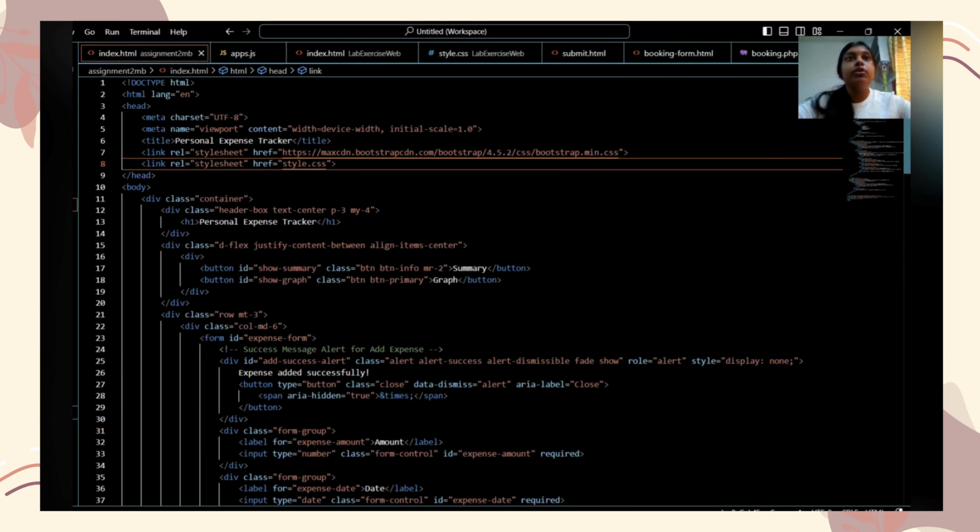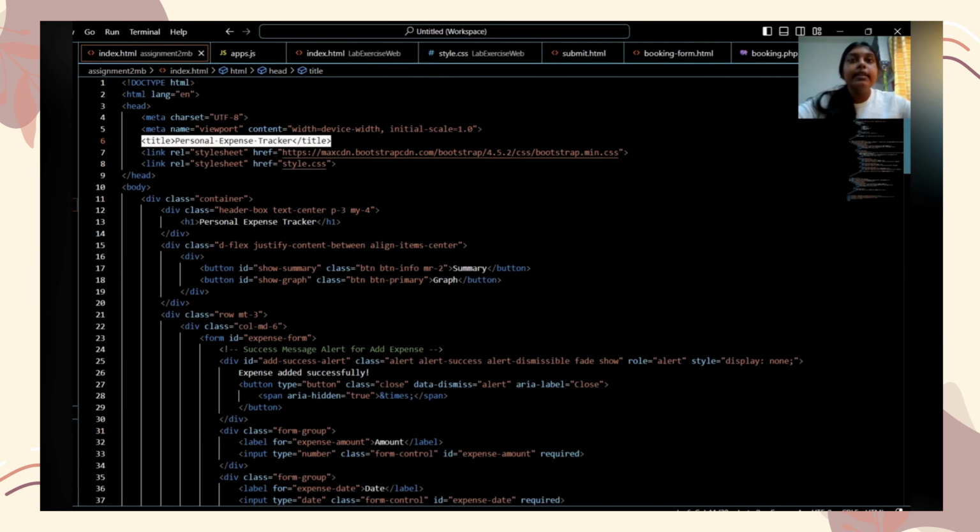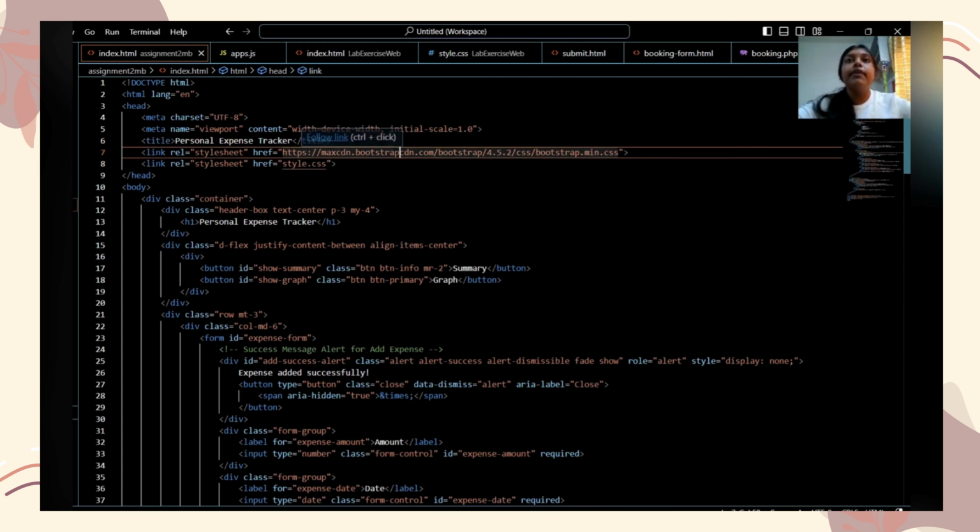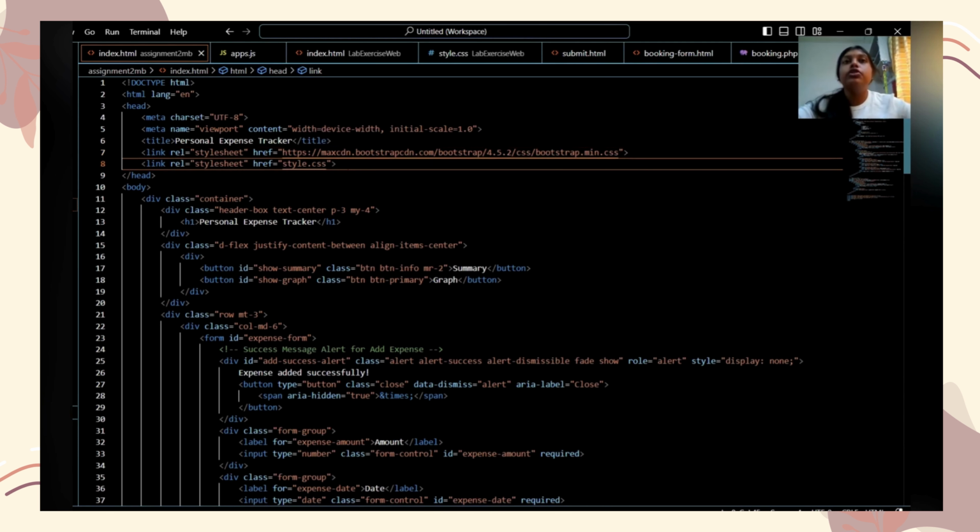Okay, so in the HTML code, first of all, we have the title. We can identify it as the header also. So we have personal expenses tracker, and also we have included Bootstrap to make the expenses tracker look more attractive. And this is the code that we have attached the CSS file in HTML.